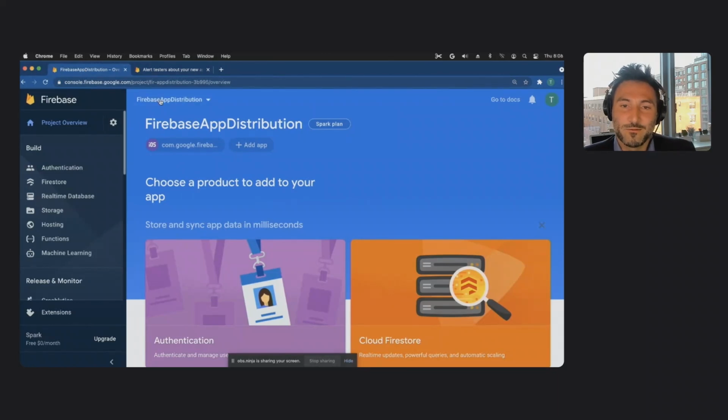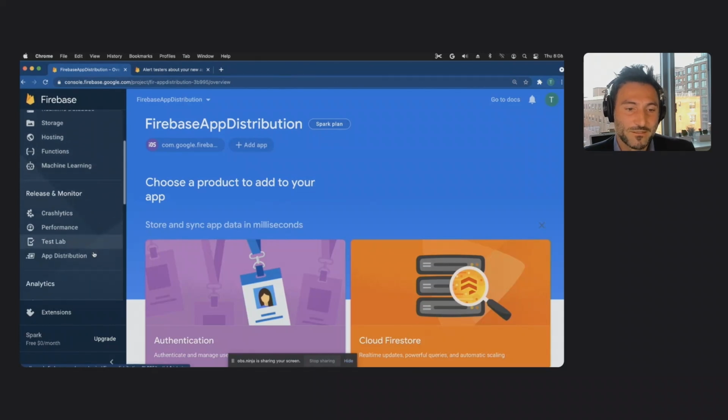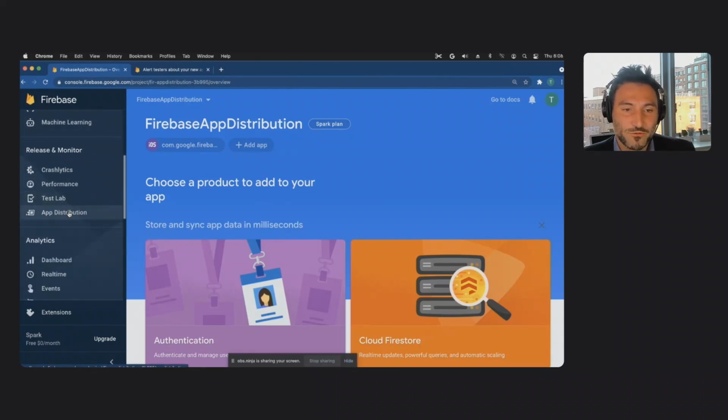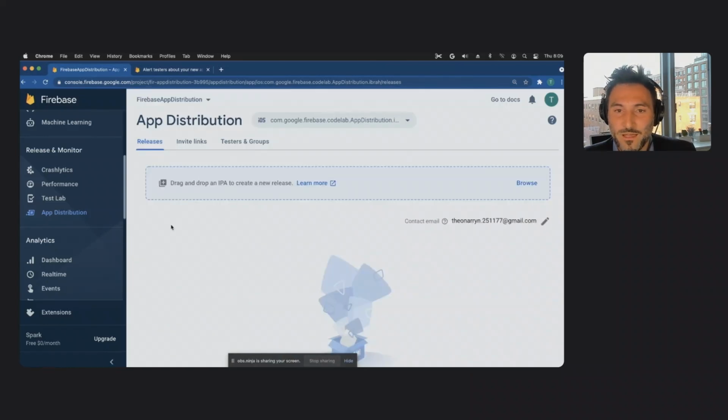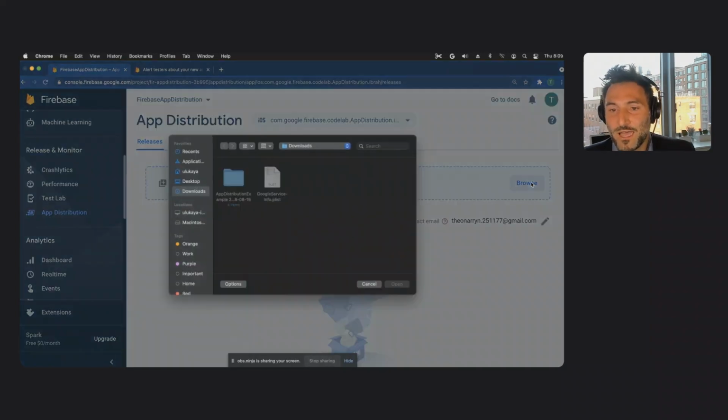All right. We are back to our Firebase console. We are making sure we are in the right project and the right app. And from the left side, I'll be picking the App Distribution tool. And I'm presented with the App Distribution screen here. Since this is our first time, we are welcomed with a Get Started page. We are clicking this. And I'm on the App Distribution product. Right now, I would like to bring our IPA that I just created a few seconds ago, my app in a package.